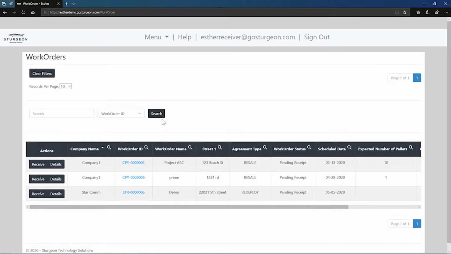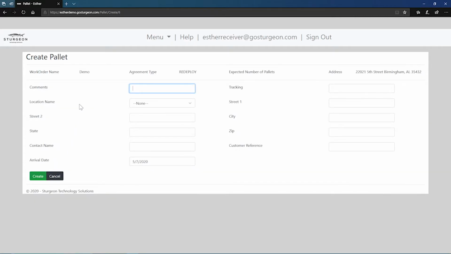process. When a shipment arrives, you would locate the correct work order and then click on the Receive button or the work order ID in blue. The Receive button takes you to the pallet creation page. At the top, you can see the current work order's information to ensure you are in the correct location.